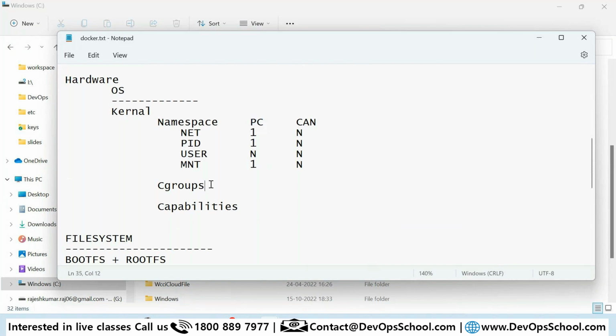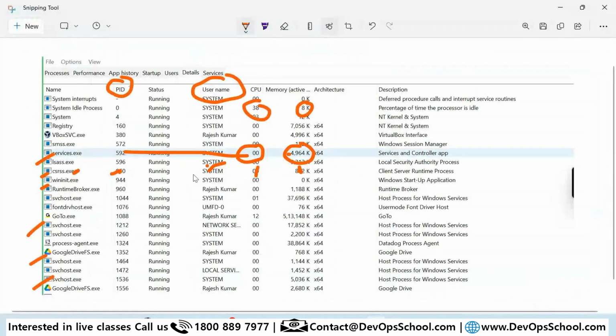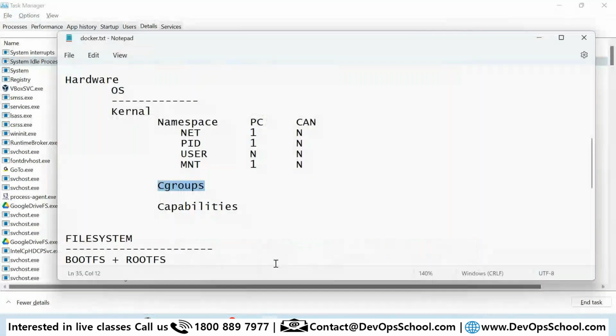Now cgroups will allocate the CPU and RAM. You might have seen this CPU and RAM here. This is the CPU and RAM for the PID. So that's the job of resource allocation. Capabilities will decide what kind of access this user has.